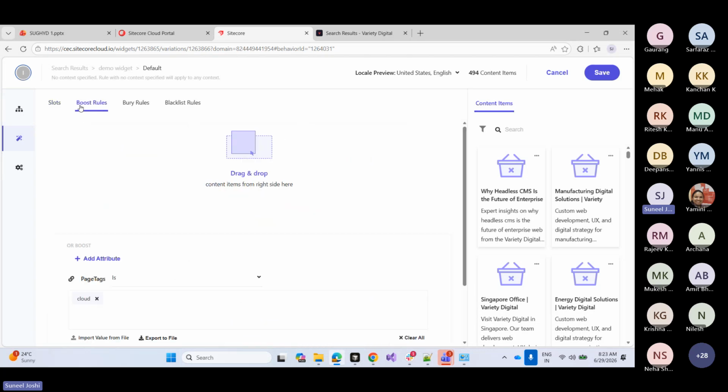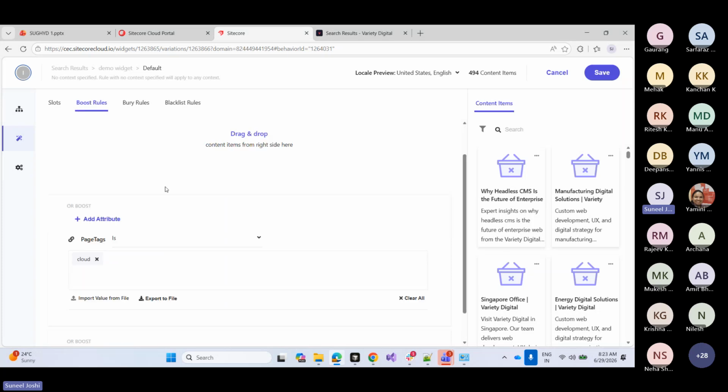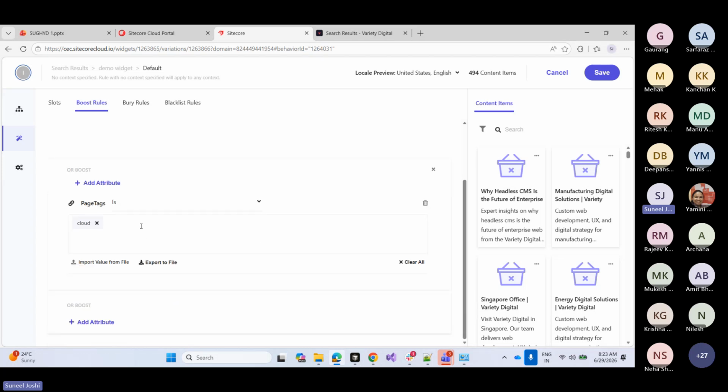Now coming to the boost rules, it is similar to when we used to do Solr. We used to pick a field and boost it so the relevance is higher. Whenever the user searches, that particular field has more priority, which is a business-critical logic that you can define. On this particular piece, I have defined on the page content, page tags, if it's cloud, it should be boosted.